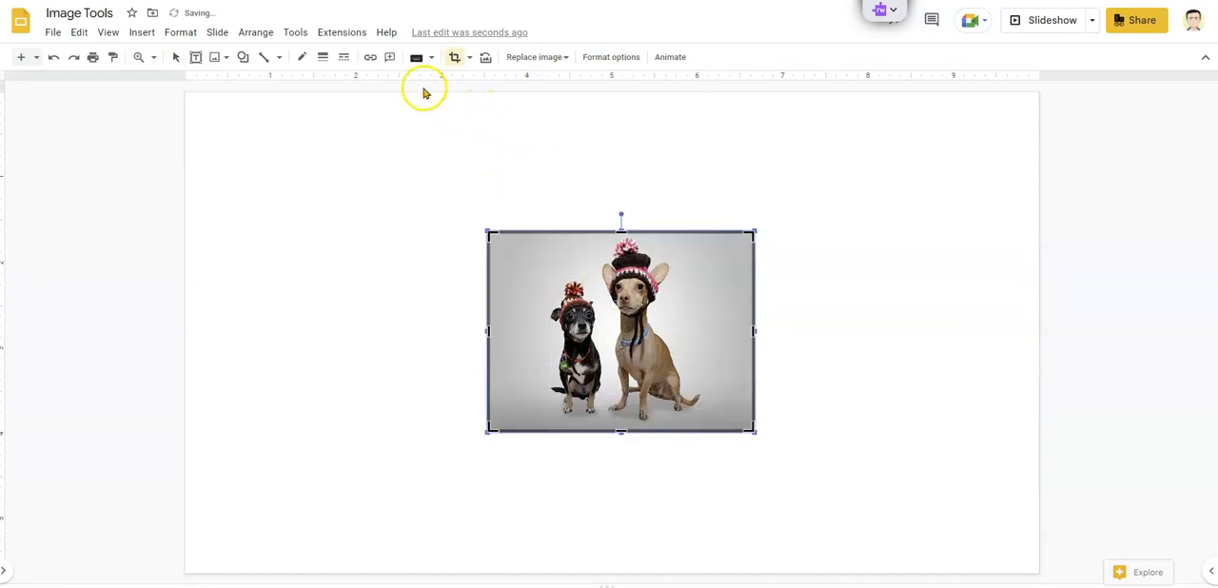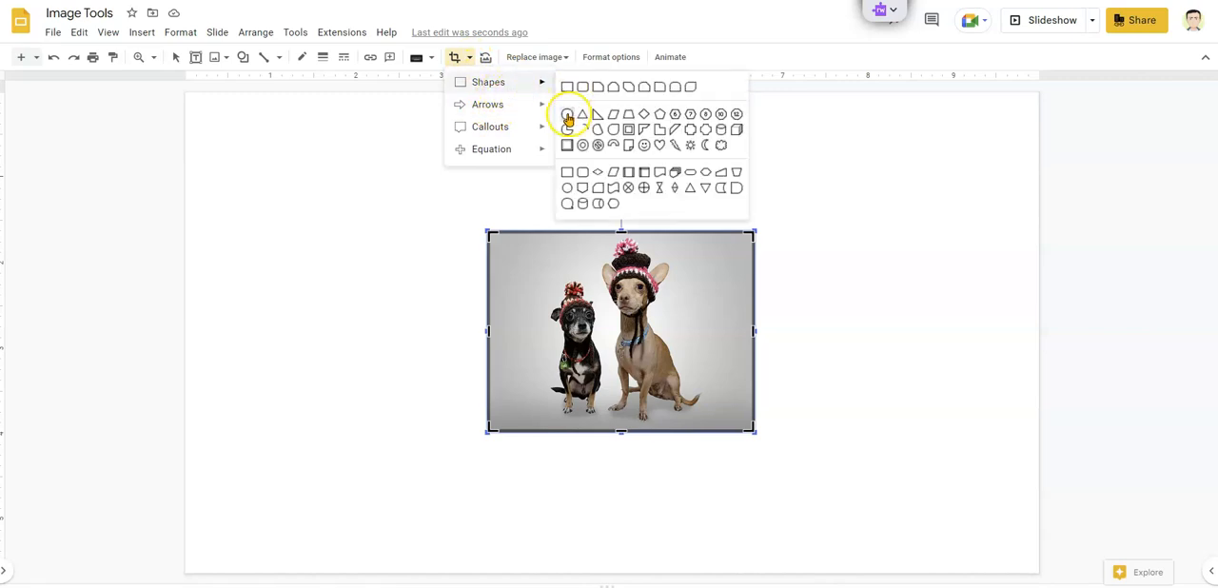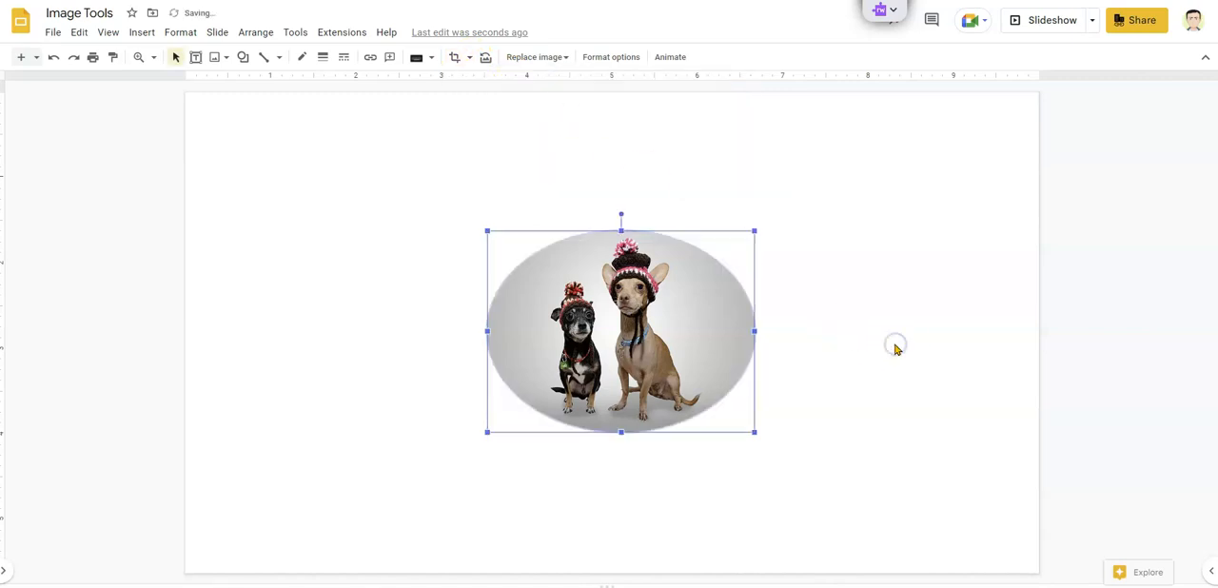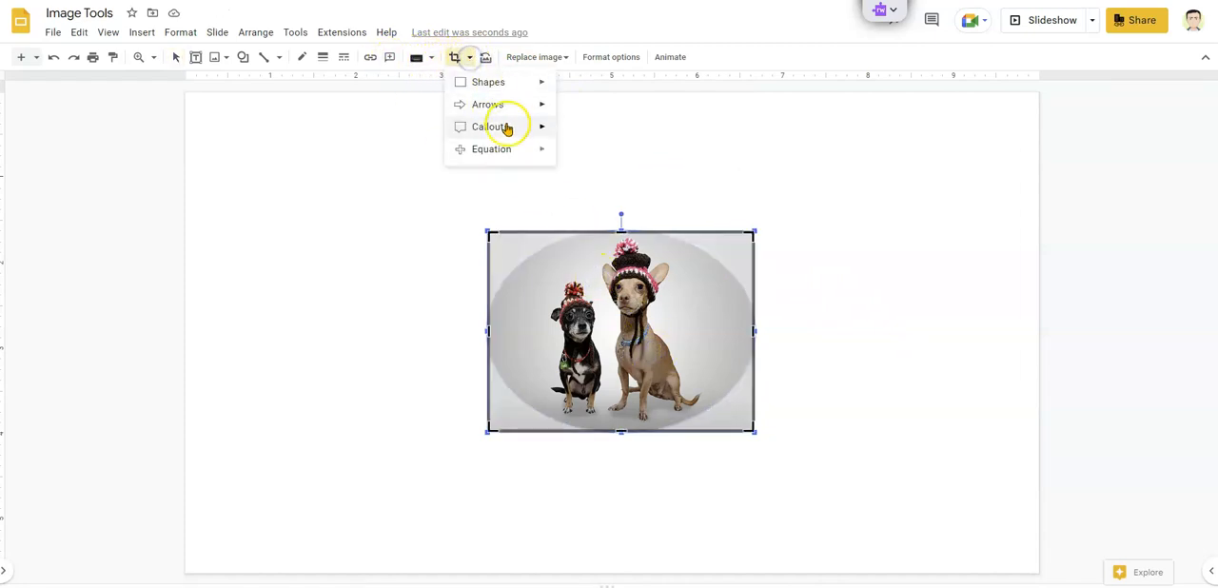You can also, under crop, use the mask image option, and you can choose a shape by clicking under crop and then choosing mask image. Choose a shape to make the image fit. So I can put it in a circle, or I can put it in a star, or so on.